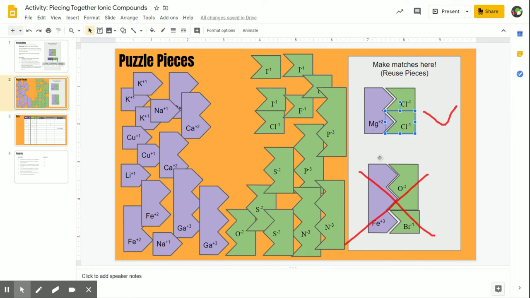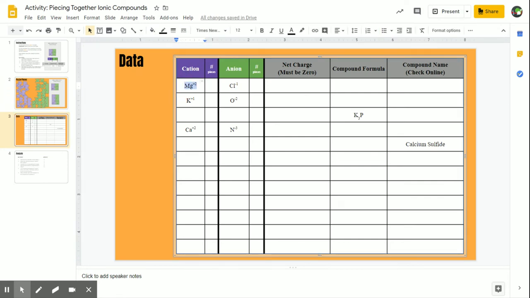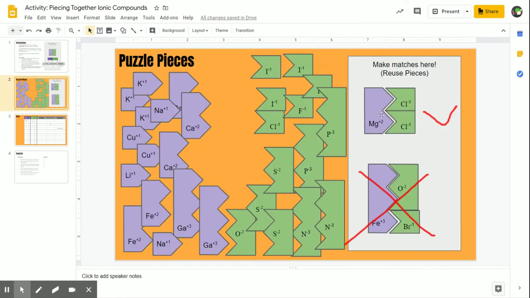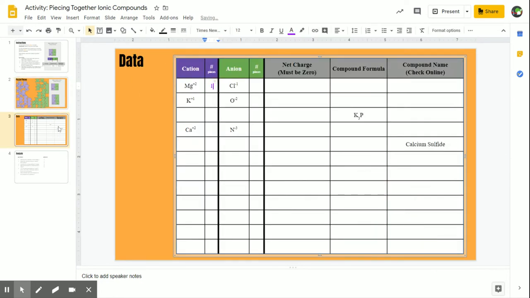So this example is complete. We've completed this puzzle. It's a perfect rectangle. Let's go ahead and take a look at our data table. So magnesium and chlorine, how many magnesium pieces did we use? Well, I see here we used one magnesium piece. So I'm going to go ahead and put a one right there.